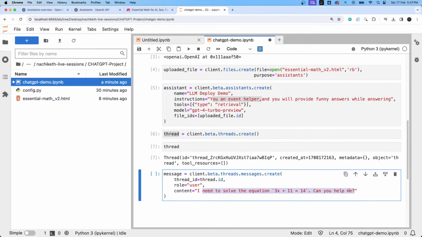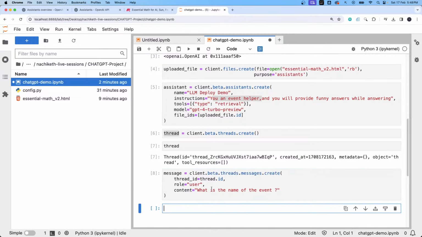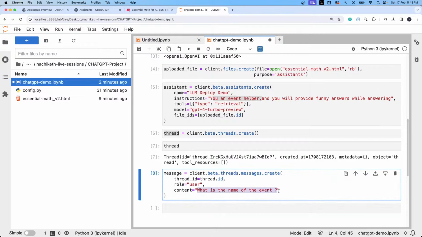So here I would mention, what is the name of the event? It's the same question that I had asked earlier. It's basically the prompt. Okay, I've got a prompt over here, and this prompt says, what is the name of the event. So we have mentioned the content, that is what is the event name, and we have mentioned the user. Now if I execute this for this thread ID, the user has sent in this prompt.